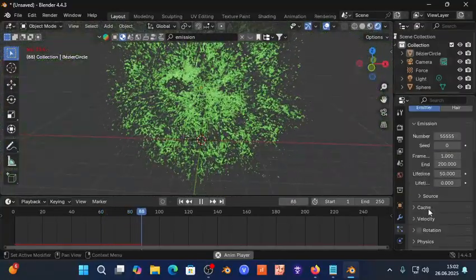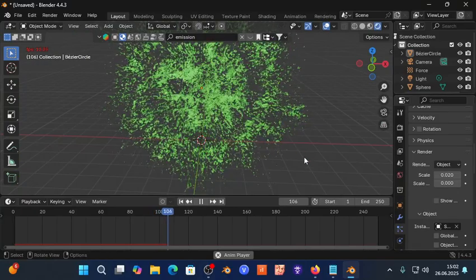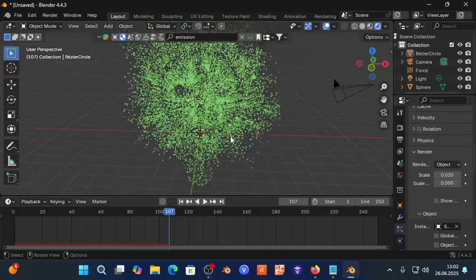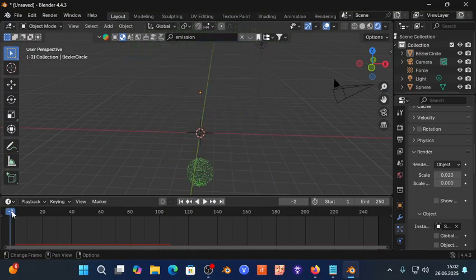And you can of course adjust the scale of the sphere, or you can render this as a different kind of object, but sphere looks fine. So yeah, there you have it.